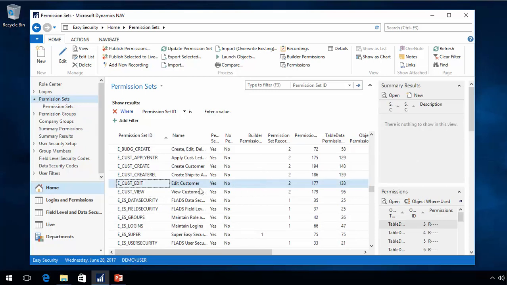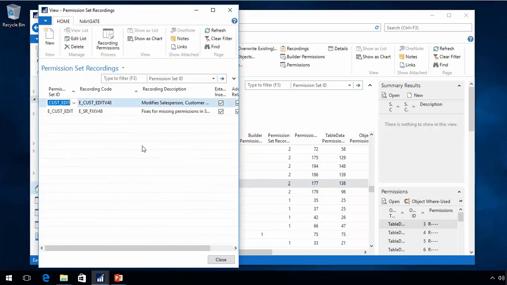I will see this permission set, customer edit, is for a single task in the system, and it is based on two individual recordings. One is recording version 48, and that is the current version that supports 2009 to 2017. We will be shipping newer versions of these recordings in the future, and that will of course allow you to import the new recording plus maintain the old ones if you should have modified them.